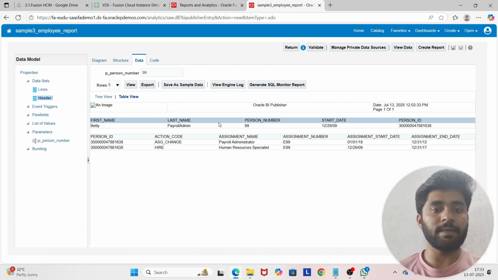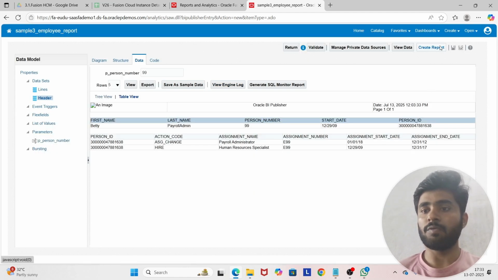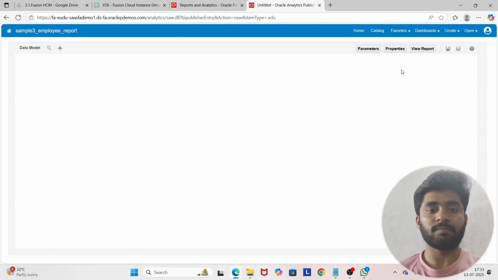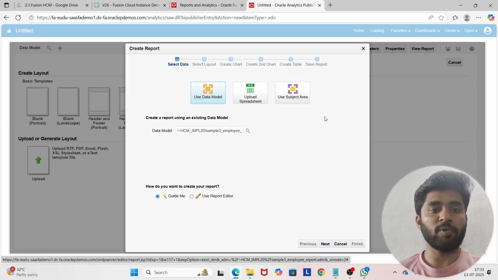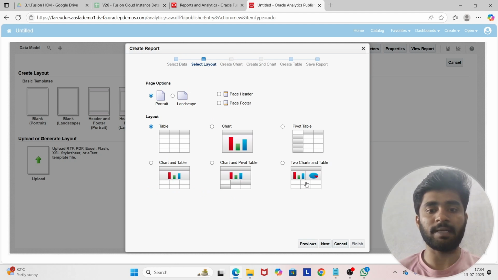So now we can create a report. Let me save it as sample data. Well, now create a report. So I am going with the wizard report layout, or you can also go with the Word RTF template. This layout will show the header, which shows the employee information, followed by the reporting lines, assignment information. We can then export the reports in PDF or Excel or HTML formats as we require.